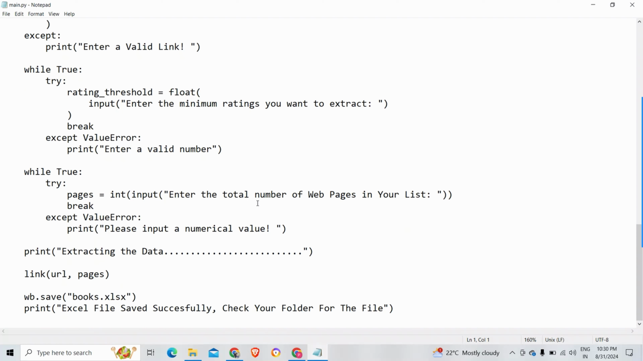Then we have except ValueError. This catches a ValueError that occurs if the input cannot be converted to a float. We have print 'Enter a valid number'. This prints a message asking the user to enter a valid number. Then we have while True. This starts another loop to repeatedly prompt the user for the number of pages to scrape until a valid input is provided. Then we have try.